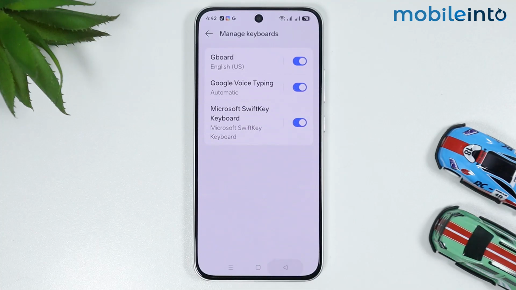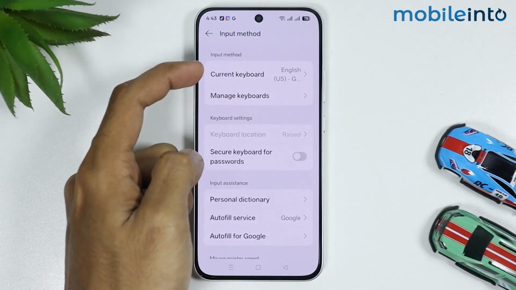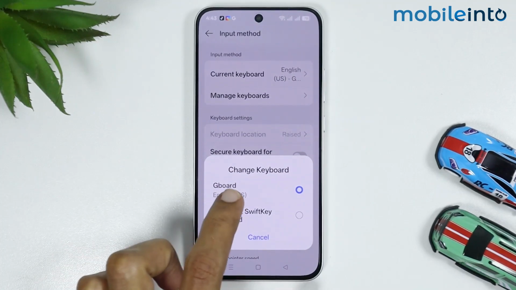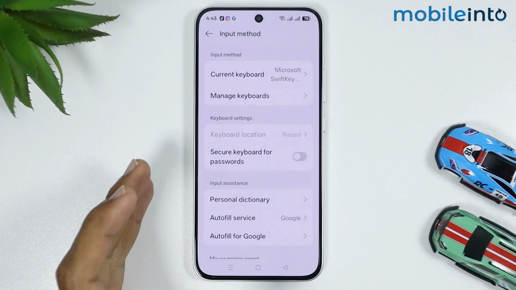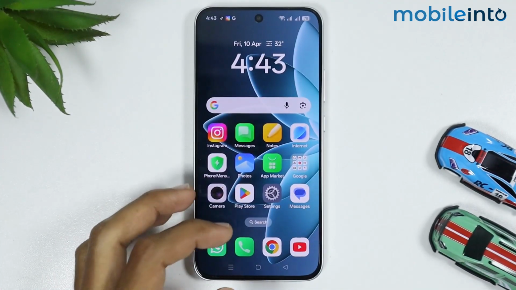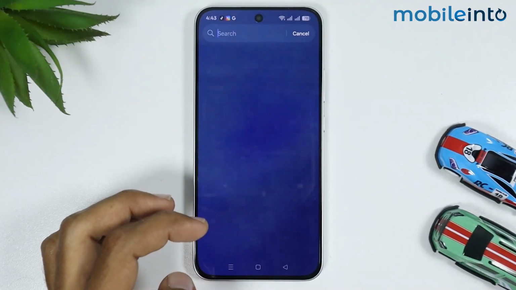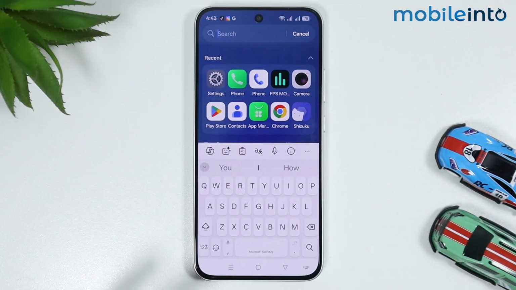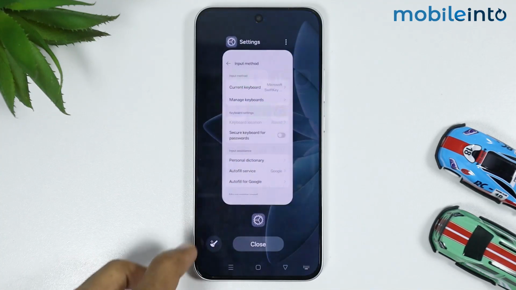After you activate Gboard, then just go back and tap on current keyboard. Now instead of your Oppo's default keyboard, just select Gboard. Now I will select Microsoft keyboard just to show you the process. As you can see, if I open the keyboard on our Oppo phone, you will notice that we have changed the keyboard from the default keyboard to Gboard.